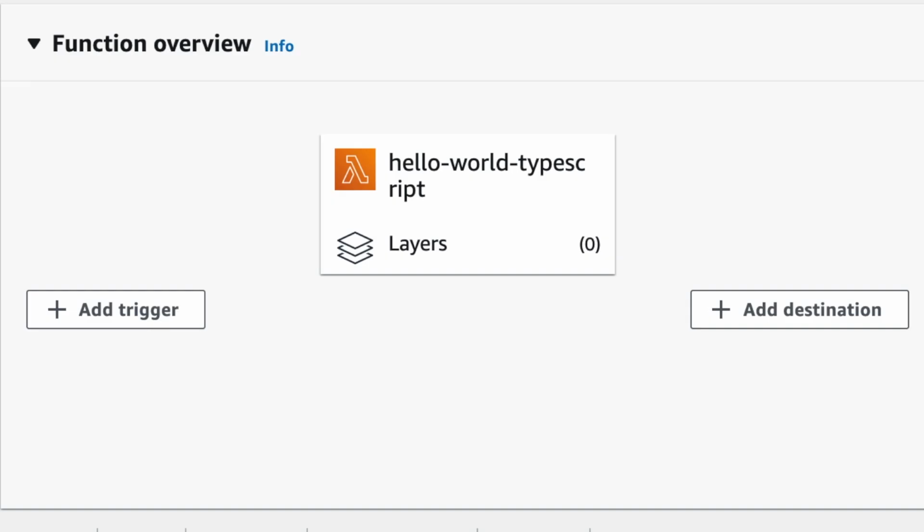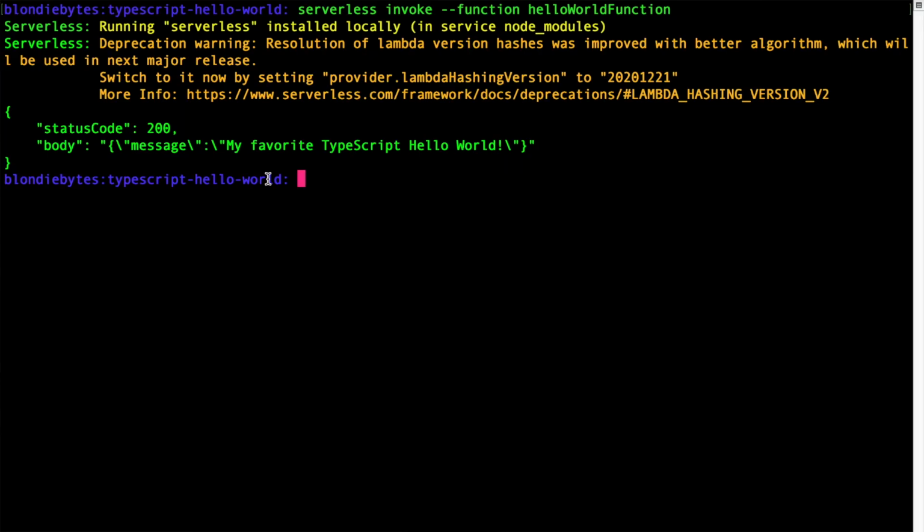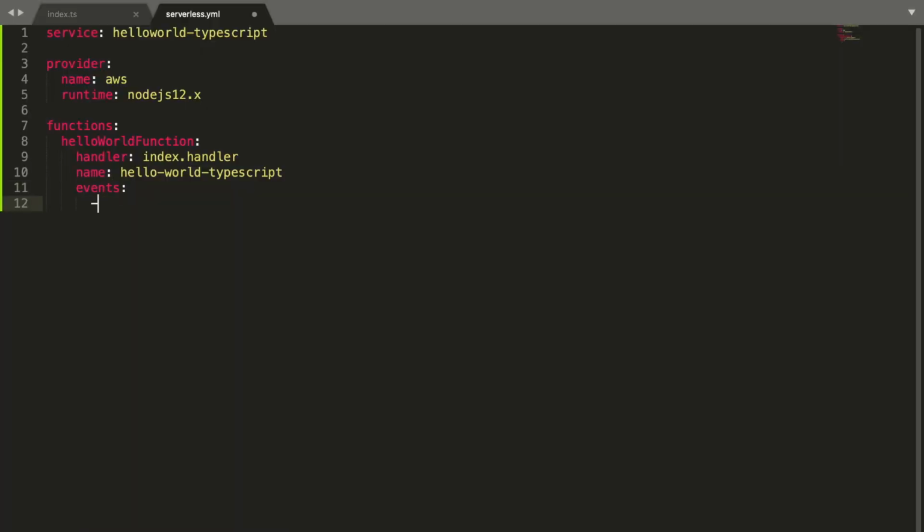Now, it would be nice if we could invoke our function using a URL. And it's not that hard to do that. All we have to do is add more configurations to our serverless.yaml. We're just gonna add events, http, get, hello. So when we hit a hello endpoint, we'll be able to get that same response. So let's save this and redeploy.